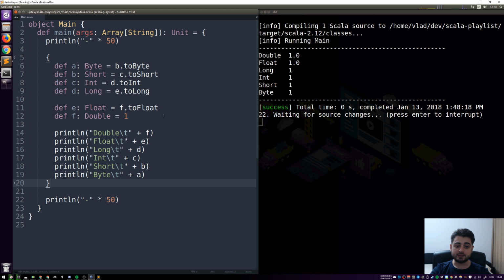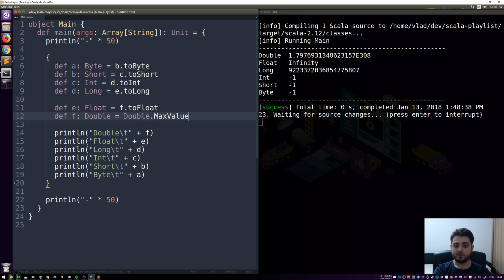So let's actually take something that's not going to fit. So let's take Double.MaxValue and let's see what happens. Whoa, okay, so the double max value is this, right? And it doesn't fit into a float, and therefore we're seeing this infinity thing. This is the thing that we're going to play around with in the next few seconds.